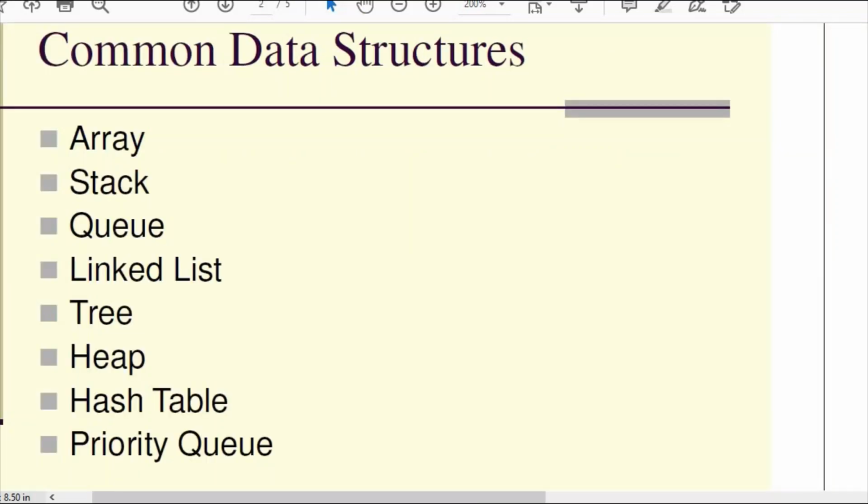These are some common data structures that you would have come across and we will discuss further in this course. Data structures like array, stack, queue, linked list, tree, heap, hash table, and priority queues.